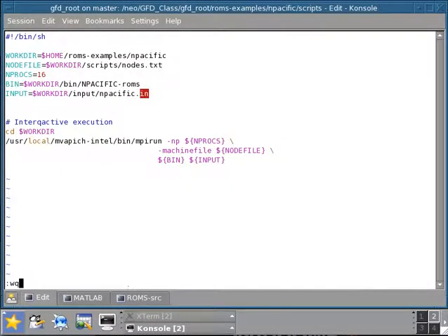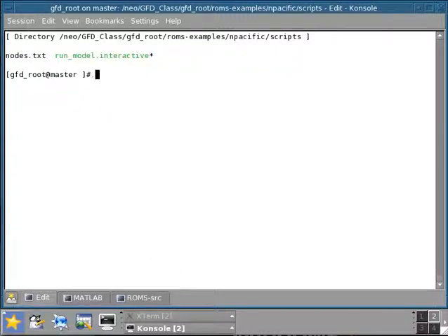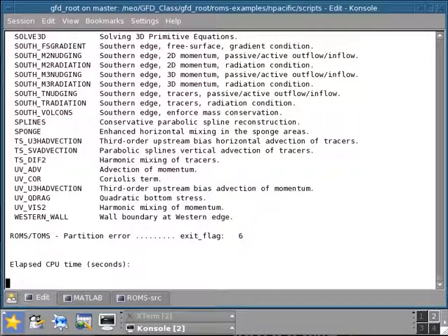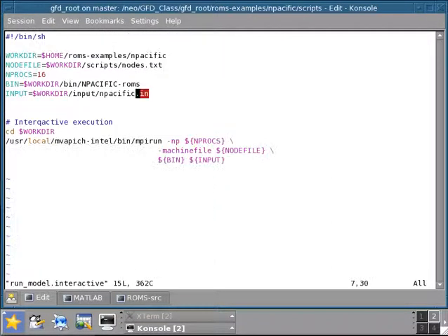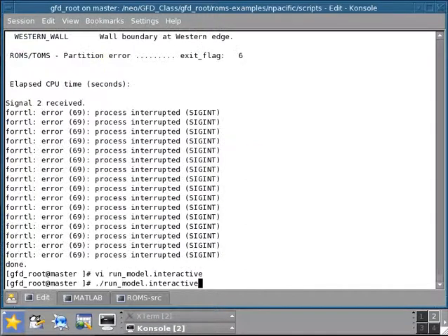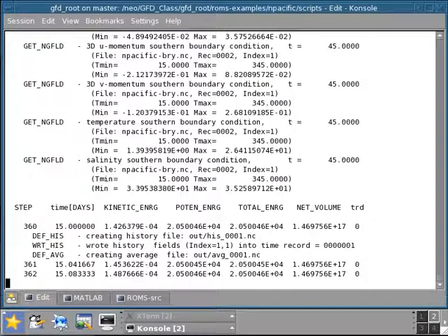At this point I'm going to try to see whether the model runs in an interactive way, but we should use a Q-sub system. And the first thing it says is partition error, and that's because the number of processors in the in file is different from the one specified in here. In fact, this wants to use 16, but I only specified to use 8 processors. I'm just going to correct that, and stop running. And the model is running.